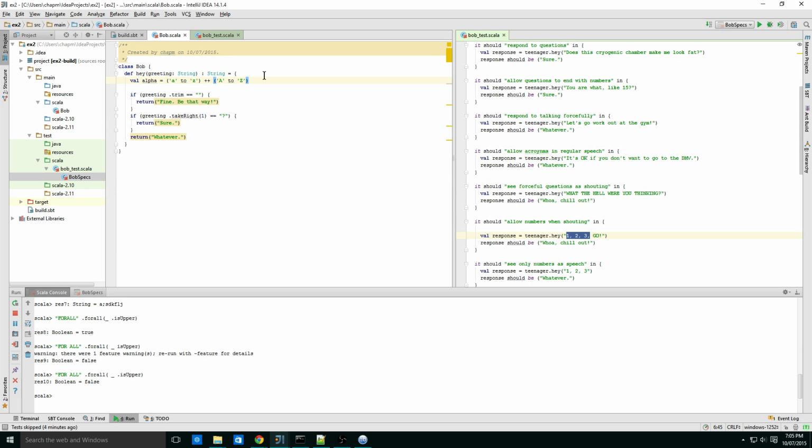Remember, double plus is concatenate, so I'm just concatenating stuff from A to Z and capital A to capital Z. As I've already hinted, the way that we're going to do it is we're going to use a filter and then forall. Does this satisfy all cases? For example, one thing that might pop into your mind is, what happens if you run forall on an empty string and isUpper? Does that return true? Let's just try that.